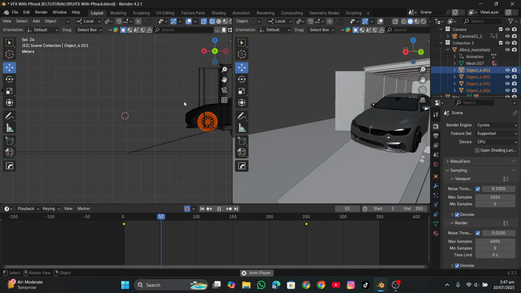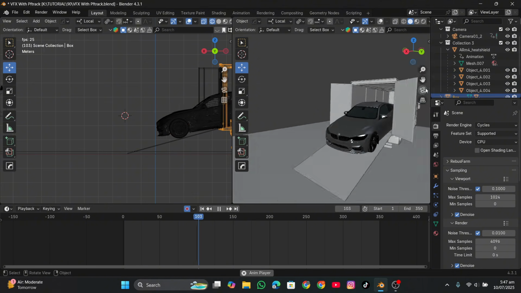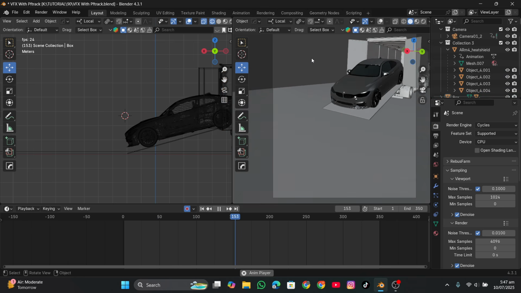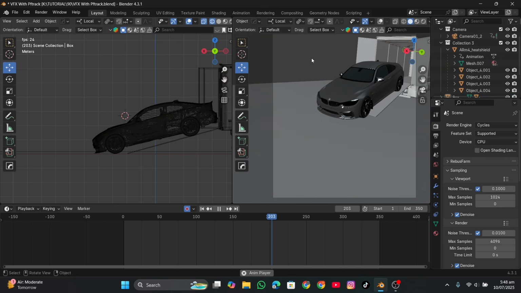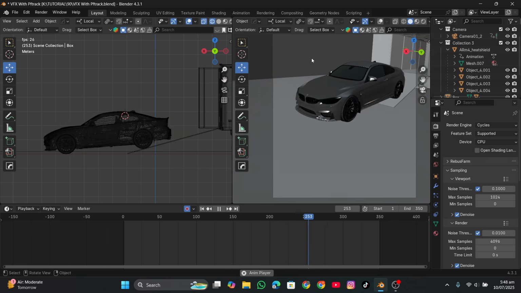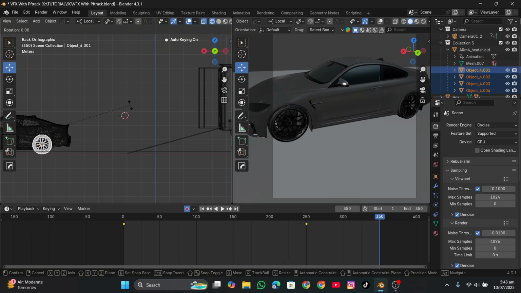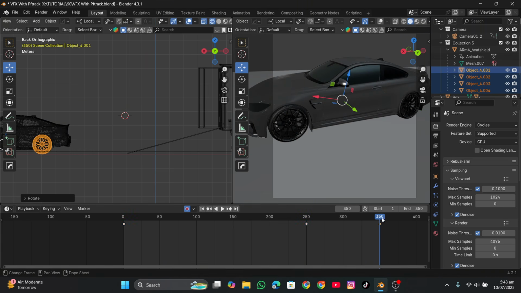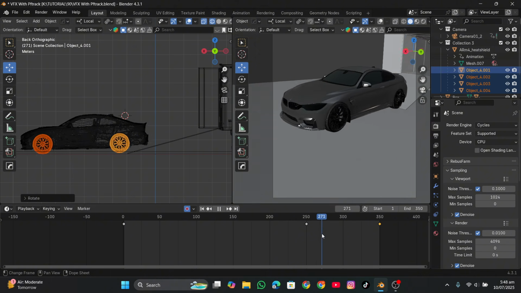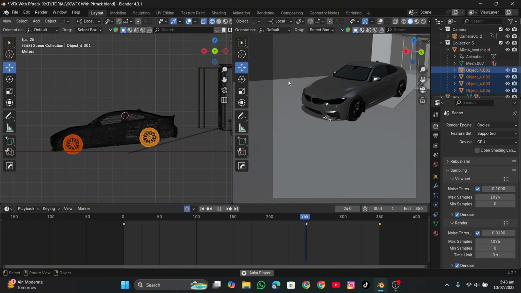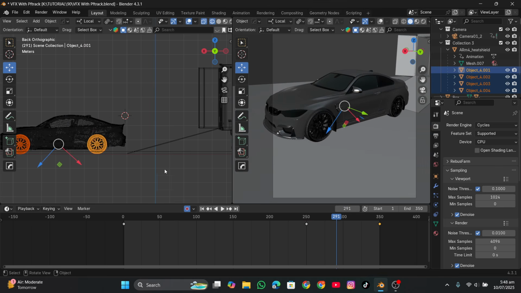And if you play, as you can see, our tires are rotating the way we want. And if you look into the camera, that's how it looks, and that's exactly what I'm trying to get. But after some time they stop, because if I select all the tires, I need to rotate them to the ending frame as well. So right here they're gonna be a bit slower. And if you play it, they're a bit slower.